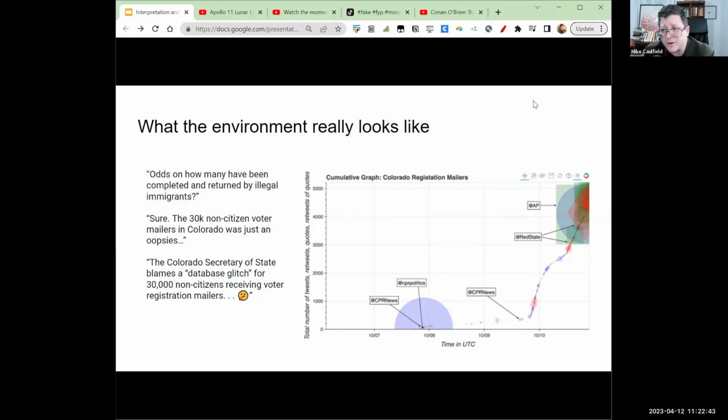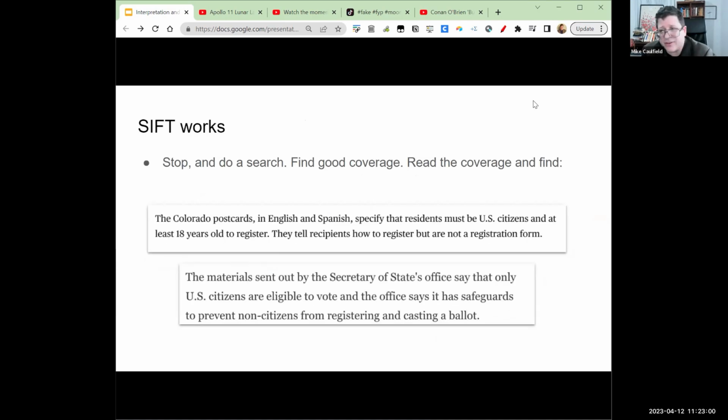So much of what we're hung up on tends to resemble what fake news was in 2016. But if you're looking at how the information environment is manipulated and confused, it's like this. So what's the facts behind this, right? So SIFT still works here, right? If you do a search, what you find is these were postcards, right?